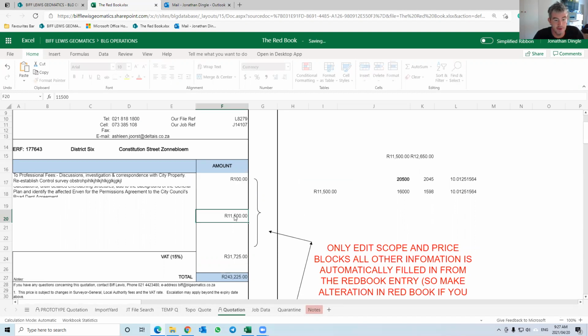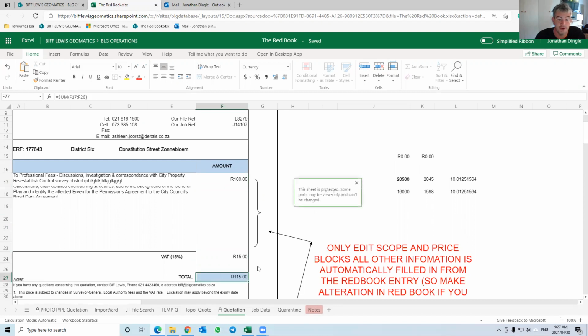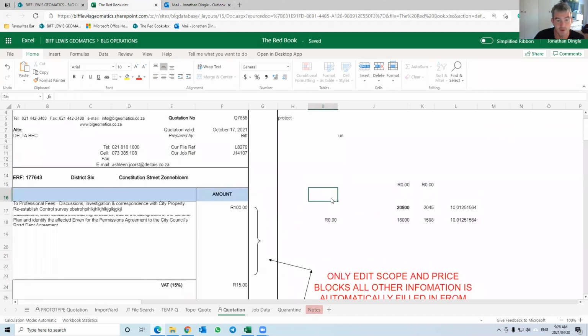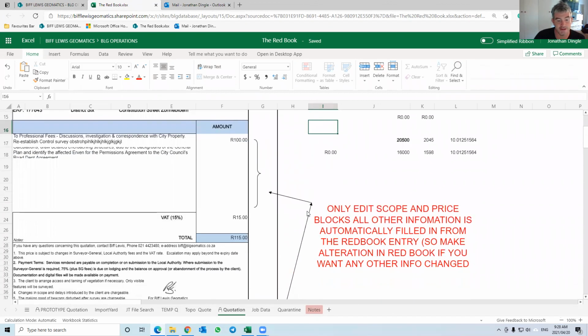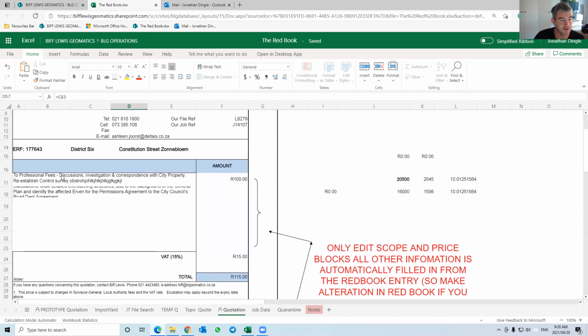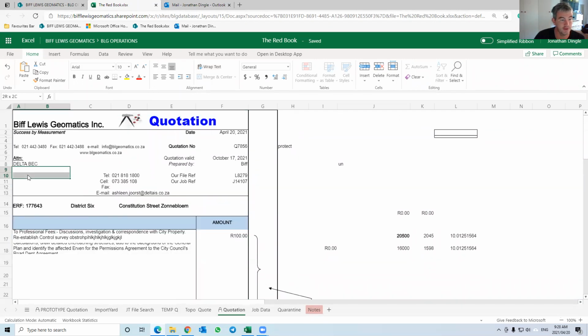So let's make this simpler just so we can see what's happening. So 100 Rand, 15 Rand VAT total. Then can't edit that. Okay. So if there's some blocks here that you want to edit in future, just let me know and I'll have to change it. But I think for one, I need to make that editable. Okay, so that's basically the quote sheet now. And obviously you also can't edit down here. Basically, the only thing you can edit is these blocks here and these two here. Everything else is automated. So that requires you do a good job with the data blocks in the Red Book.